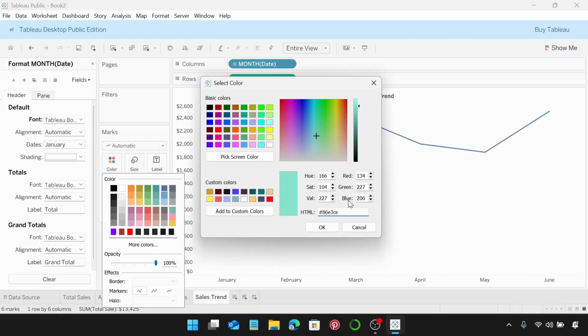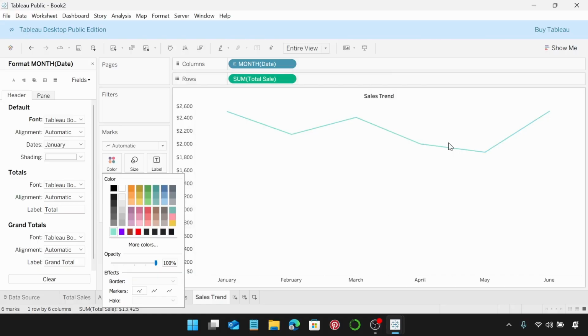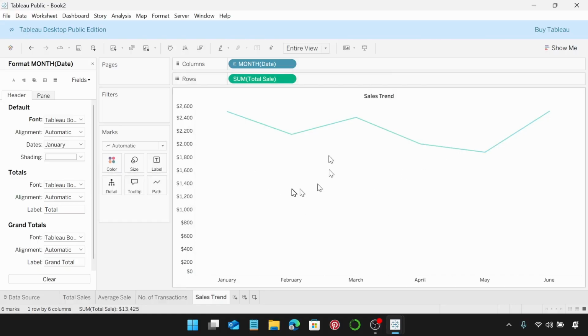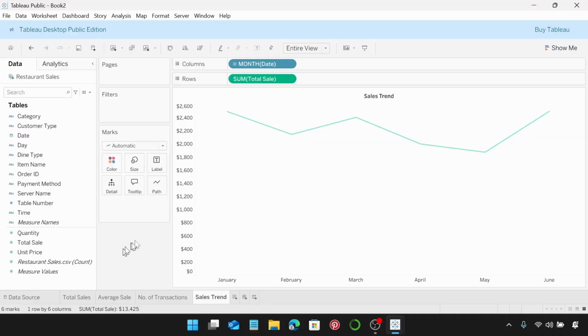I'll just give you a moment to look at it and you can go ahead and change it. And I'm just going to click on OK, and now the color of our line is going to change, and this is the color we use throughout our entire charts and dashboard. Well, yeah, that's it. We are done with this first one. Let's move on to the next chart, which is going to be sales by food category.